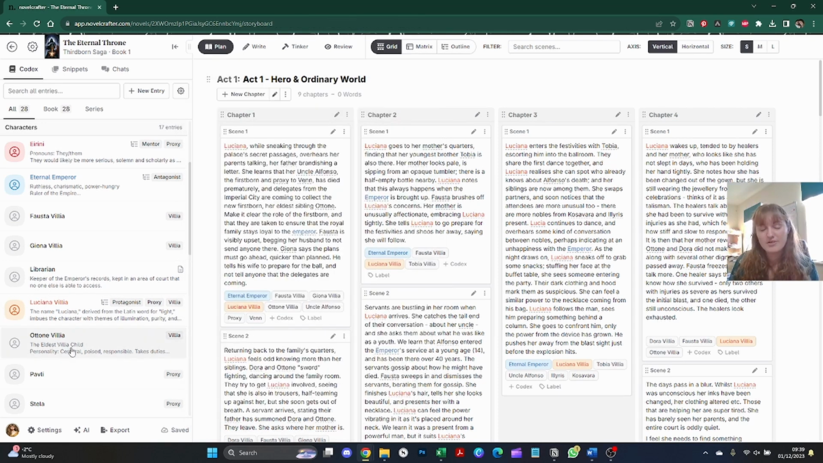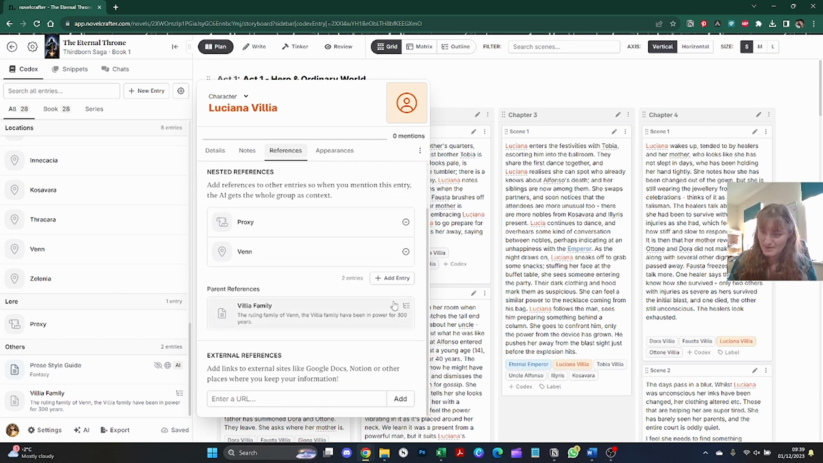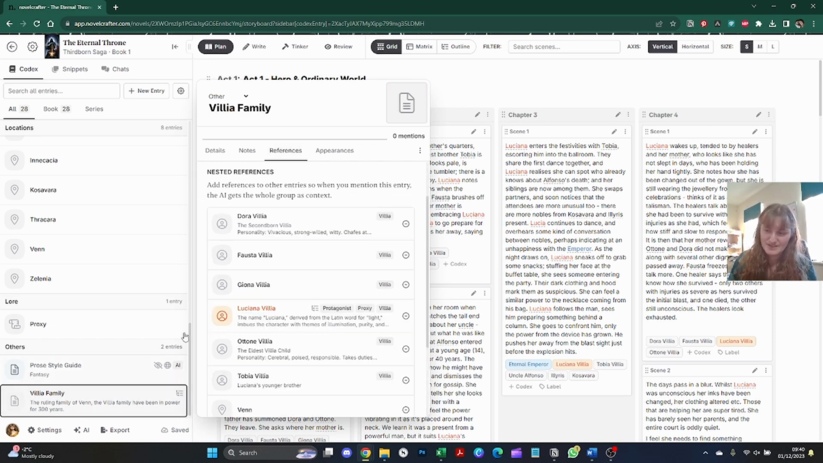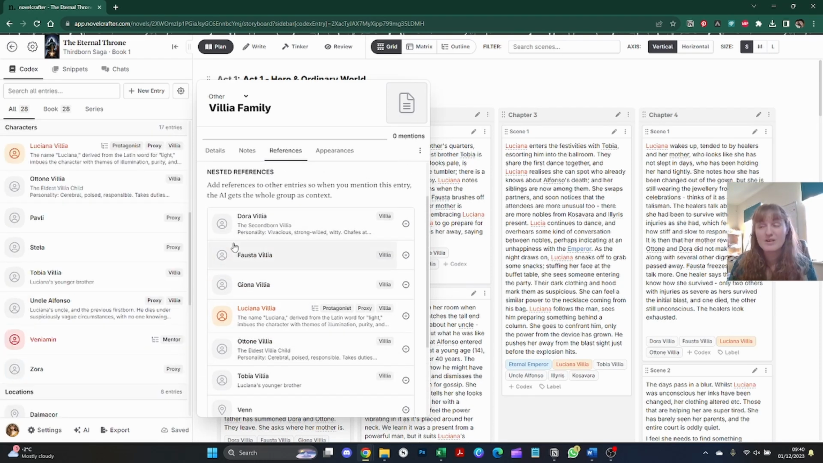So what do you do if you have a codex entry that is related to another codex entry? This is where nested references come up. For example, Luciana is a member of the Villia family. Therefore, I might want to have her there. So in the Villia family entry, I have all the members of the family, so that whenever the Villia family gets mentioned as a whole, these characters will get pulled up as a reference.